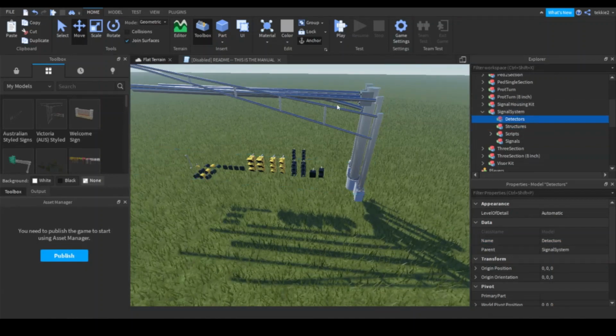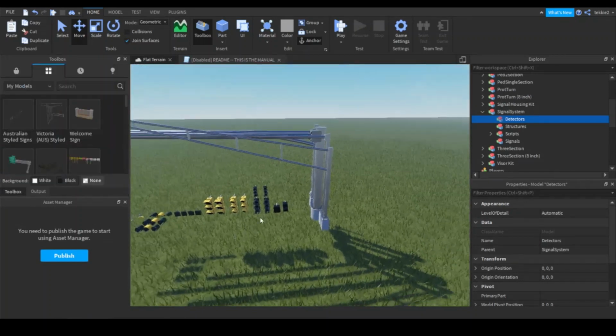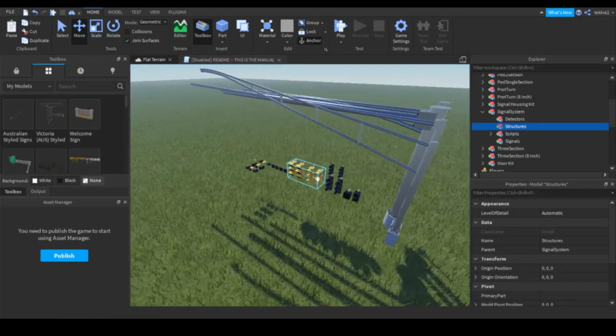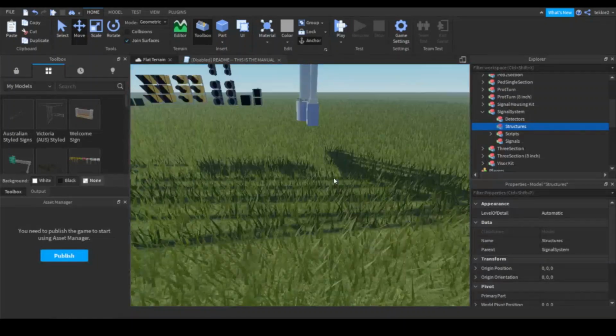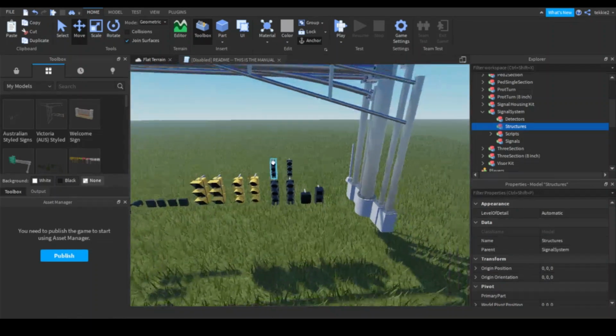Detectors is where you will place things like sensors. This tutorial won't go into detail as to how to set them up. I'm only placing this model in here so that it doesn't say in the output that it can't find the detectors model. That's the main reason why I'm putting it in here. And structures is where you store your masts. This will, I guess, allow you to have your masts grouped with the actual signal system instead of having them separate. Makes things simpler. Anyway, now we are going into how to place your signals.